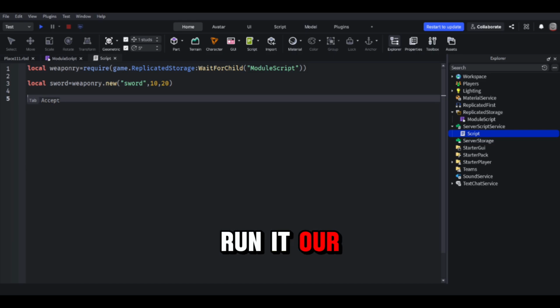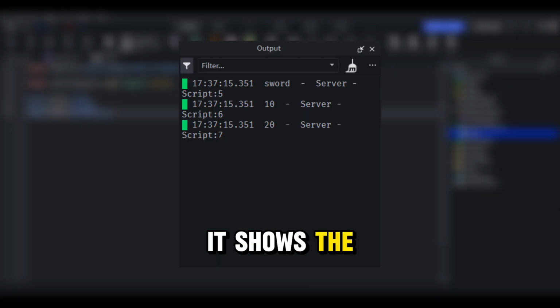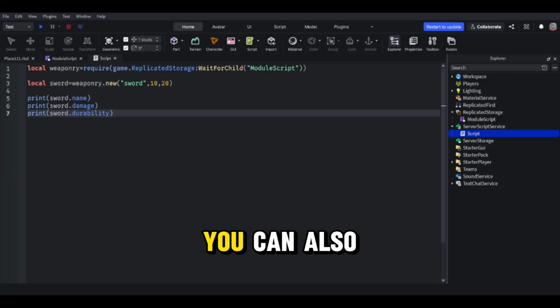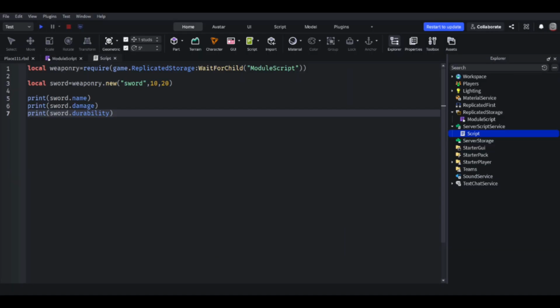Now when we run it, our sword object gets created. When we print the keys of the sword table, it shows the exact values we passed in. You can also try requiring it from another script. Feel free to test that yourself. Now let's check if functions work too.